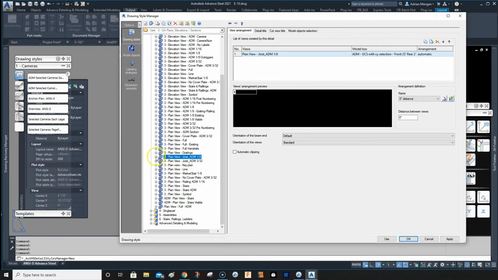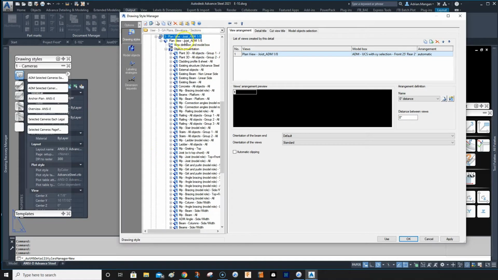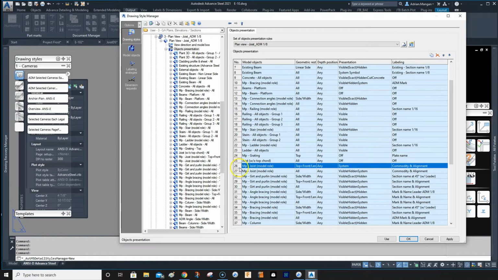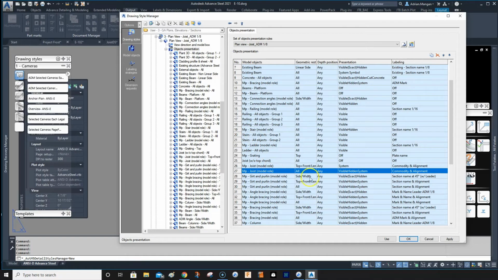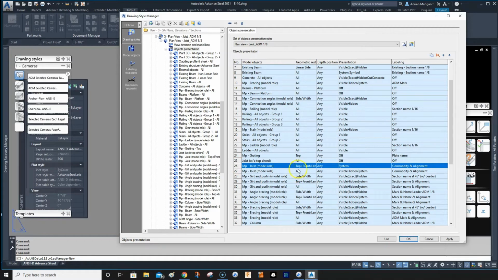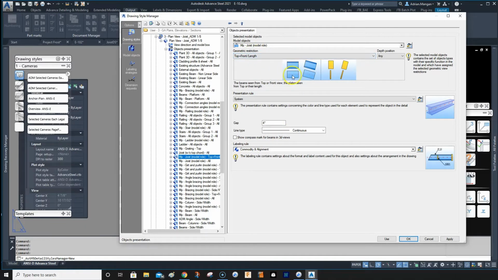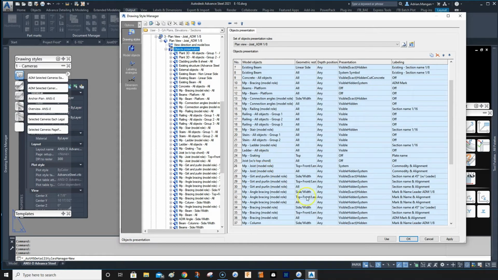So let's go back to this plan view joist ADM, and we want to click on the object presentation, and if we come in here we can see joist. So for one, we can see that this is controlling, because it doesn't have a main part, it's controlling all the parts that aren't the main part of the joist. This one is controlling the main part of the joist, and the geometric restriction for this is top front length, so you can see either the front or the top or the end of plates or the top of plates. Sometimes it's hard to understand what they are until you start running through the possibilities, but basically this one here is controlling.